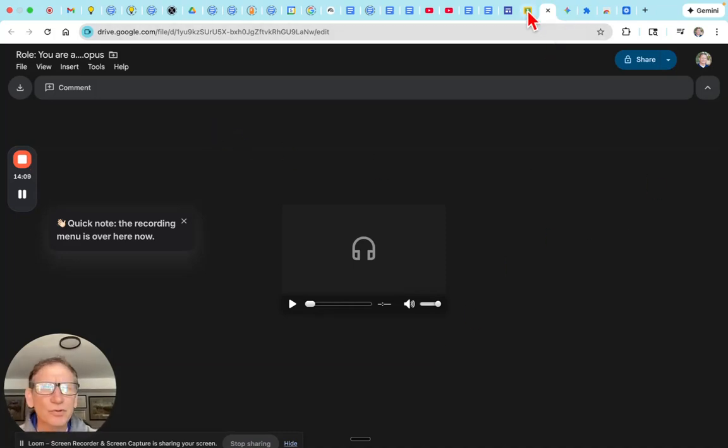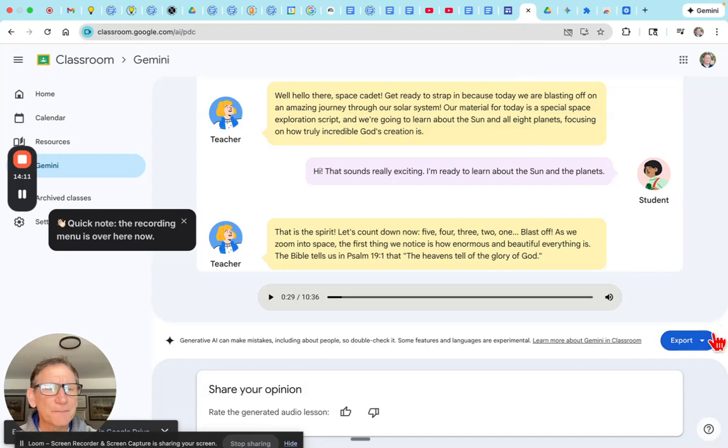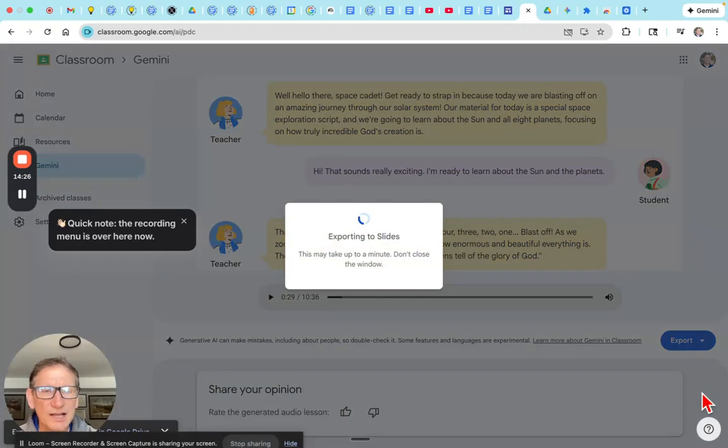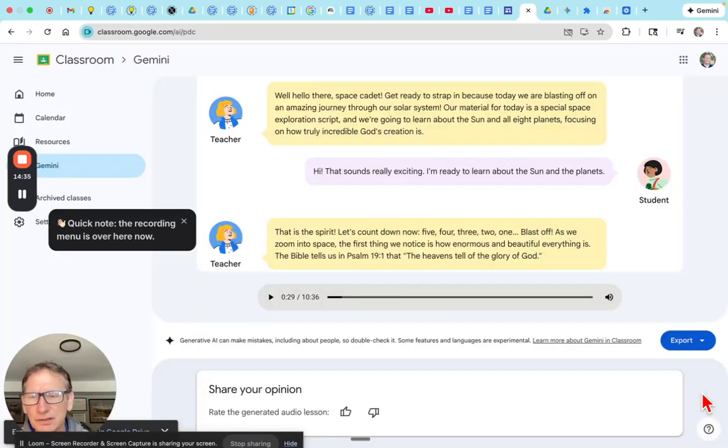And so what we're going to do here is go back to Google Classroom for a second. Now we're going to export it as slides, and it's going to open up as Google Slides. Now, it's not going to play the audio when it goes through the slides, but it's going to have the slides with all of these here. So let's hit export to slides. Like when I was saving it to Drive, it's going to take a moment to do that.